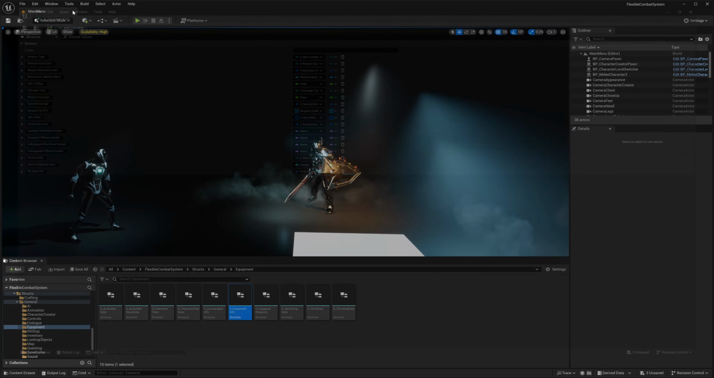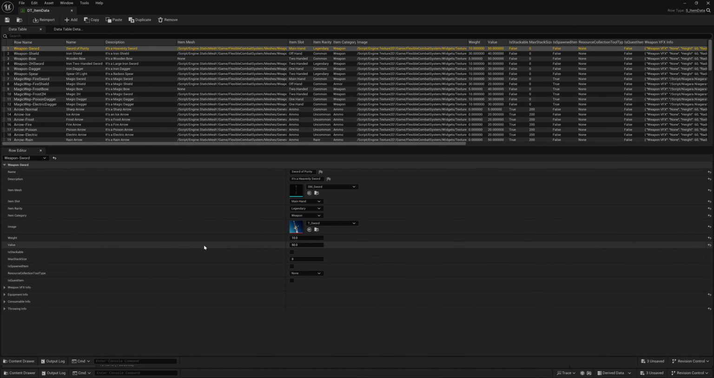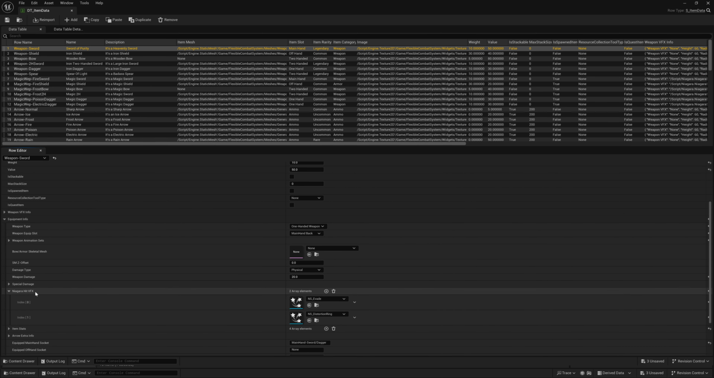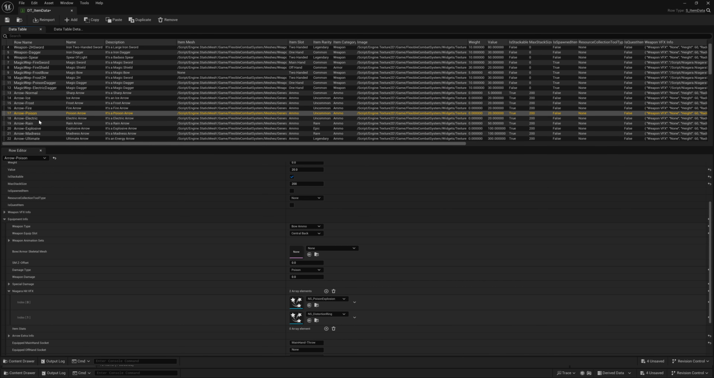So if we go into data tables, DT Item Data, on both our working project and the FCS project, what we can do is shift plus right click the array to copy on the FCS project. Then in our working project, we can shift left click on the array to paste these values over. I will leave this up to you to set whatever VFX you want, but to be consistent, I would copy paste all the VFX over from the FCS project for all the weapons and the arrows.